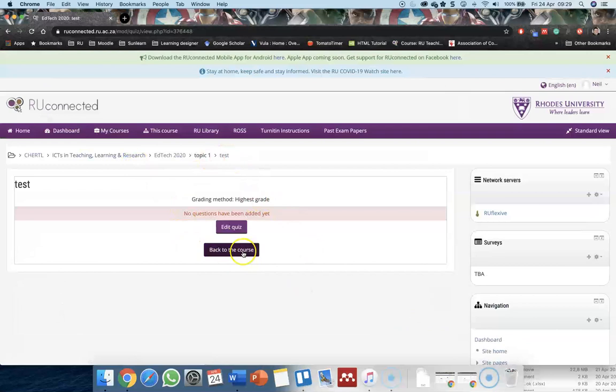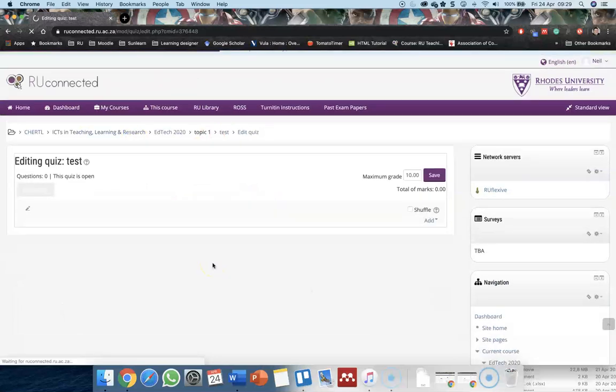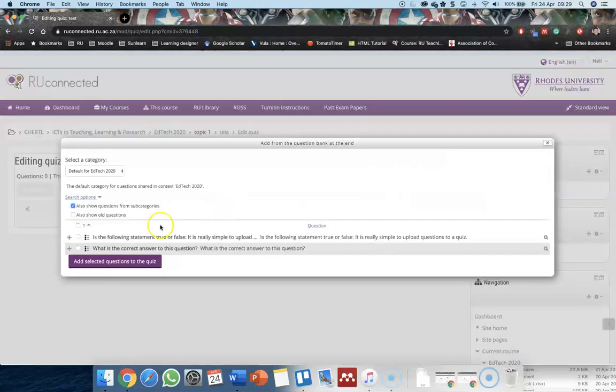Now we need to populate it. So we say Edit Quiz. In this section, you'll say Add. We're going to add from a question bank. If you have 50 questions and you only want to randomize 10, you can do Add a Random Question. But we're just going to say Add from Question Bank.